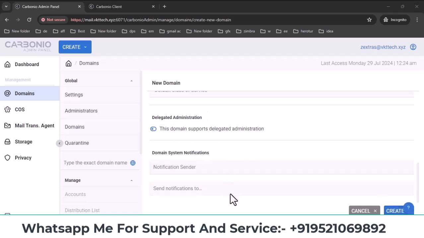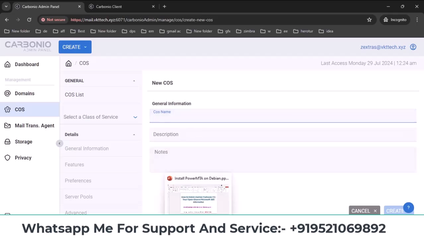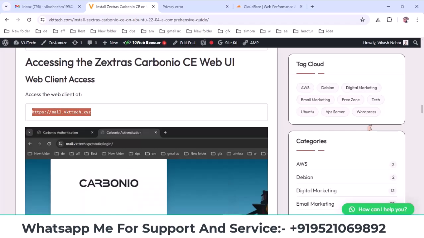If you want to create a new class of service, COS, click on Create a new COS. You can create your own rules for the class of service, similar to Zimbra. The feature is essentially the same in both Zimbra and Carbonio.